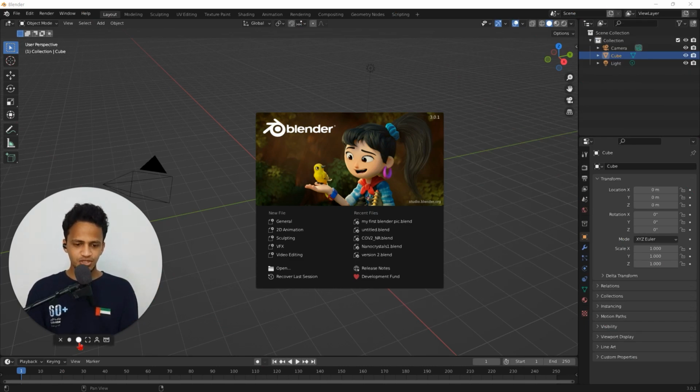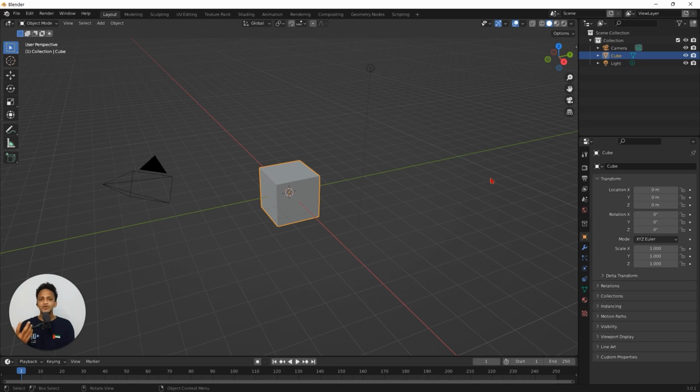Alright, we have a new project file open here. This is Blender. So in this example, you will learn how to use particle system. Particle system is nothing but a system of particles, as the name suggests. If you have an object, you can distribute that object in certain fashion. It can be distributed on a surface, it can be distributed inside a container, however you want.